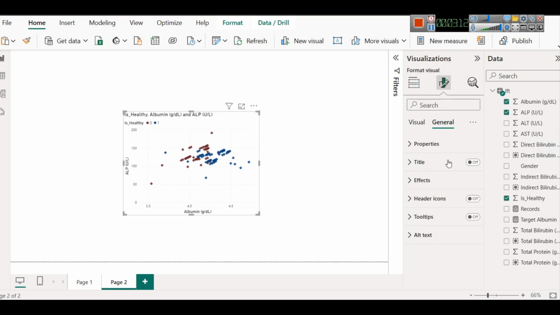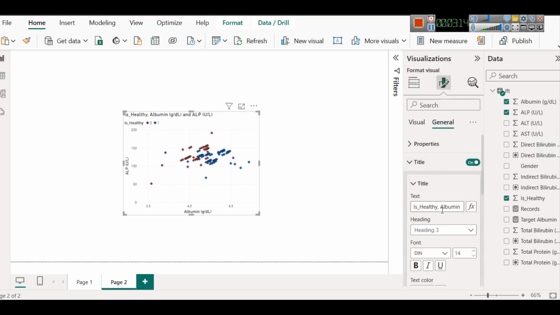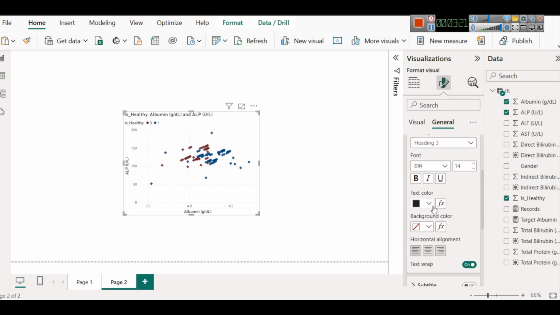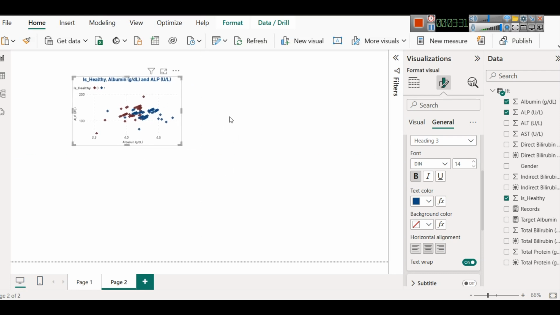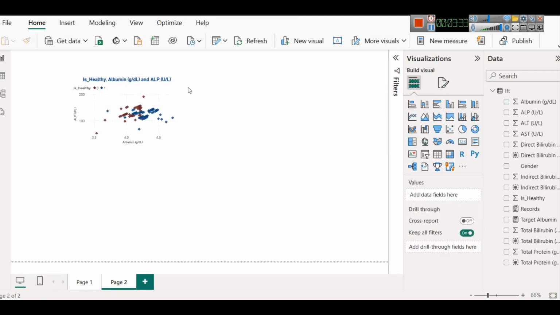And for your title, you can go into the general settings of your visual, and here you can write whatever title you want. Here also you can select a color, make it bold, align it to center, and then resize your chart in such a way and place it here, right? This is what we have done.